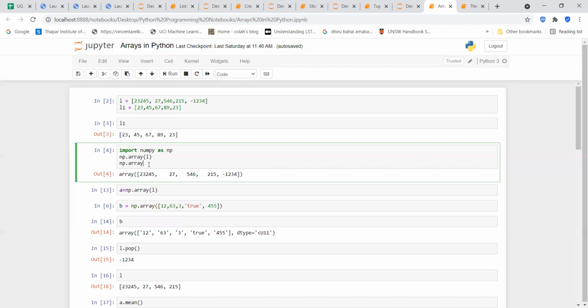So what I wanted to do was that I have created L1 as the list. So I want to generate an array out of that L1. So this is an array created. L1 will now be an array, right?